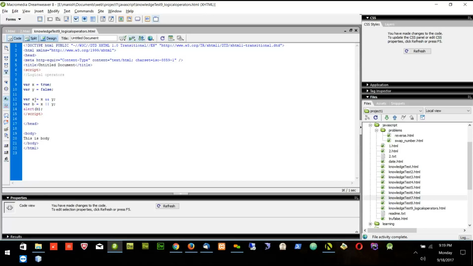A will be happy only when both come. So if anyone does not come, then A is not happy. Since X is true and Y is false, A is not happy because one of them is false. But B is happy with any one of them. So if X is true or Y is true, B is happy. That means B is true.